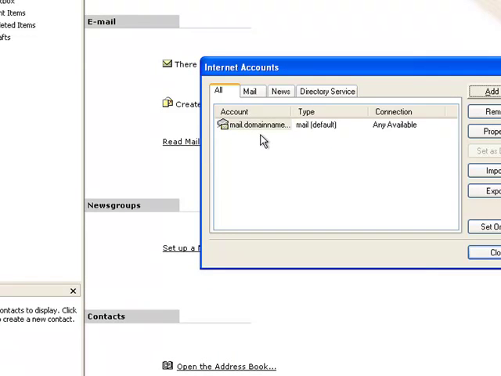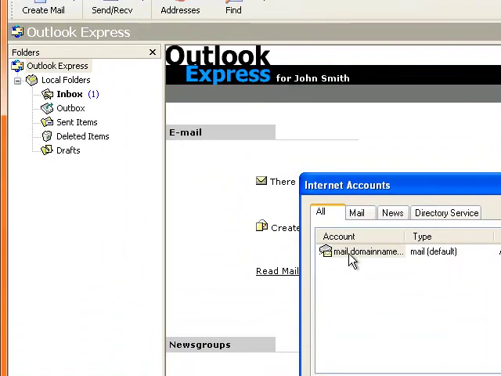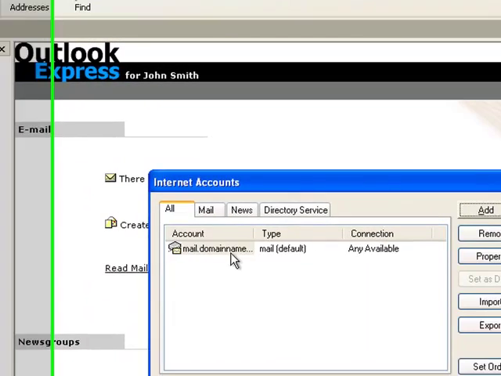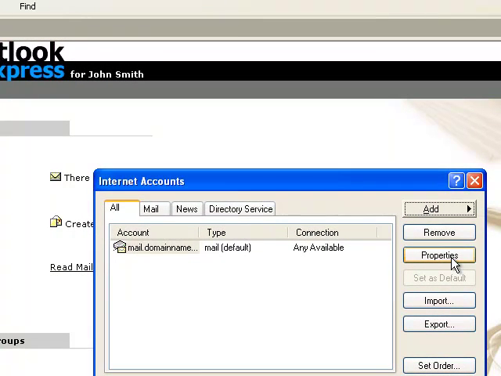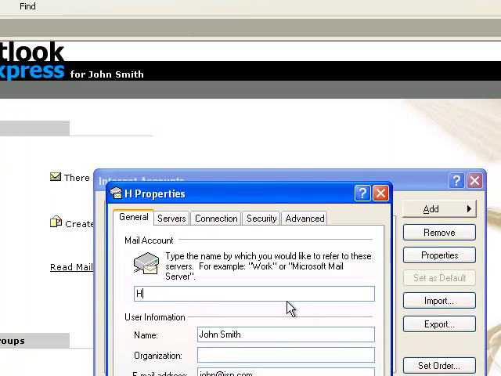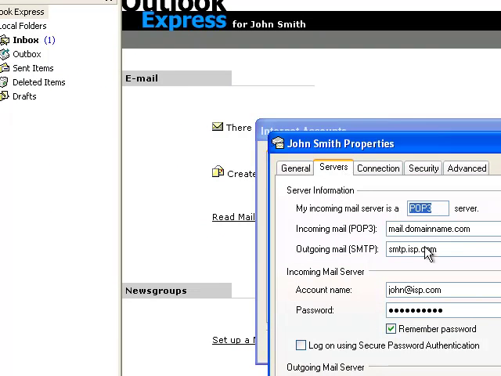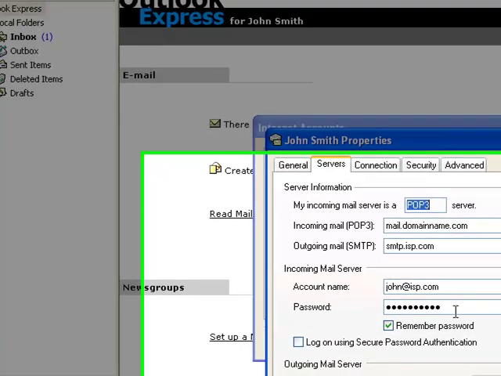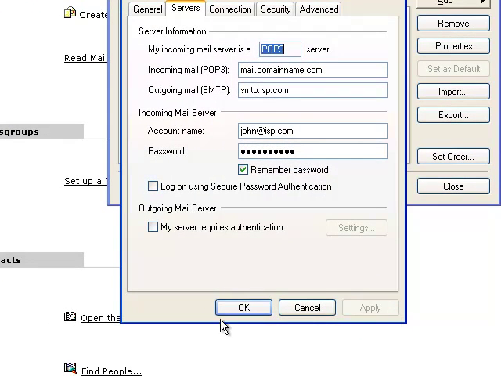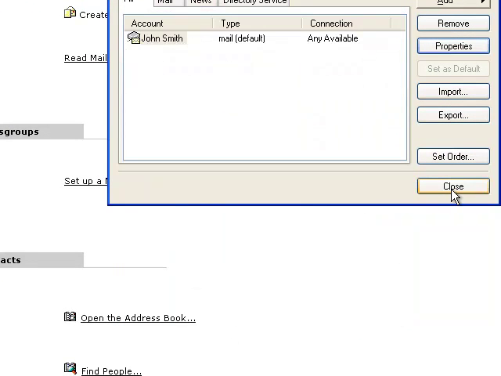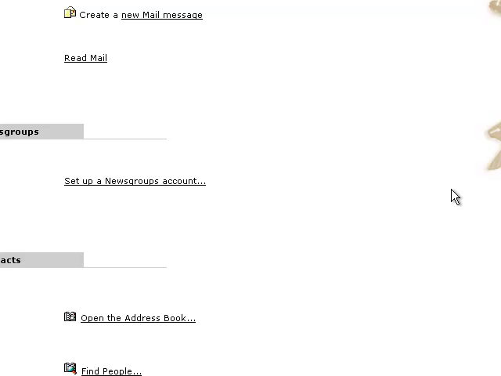Now you'll see here that it isn't actually identifying your account, and if you've got a number of email accounts, you'll want to change that to something you recognize. So click on properties and just type in here John Smith, and everything else there just needs to remain the same. Here you've got your information about your server and your account and your login. You can change that if you need to at any point. Click on apply, OK, and then close, and you're now set up to send and receive emails.